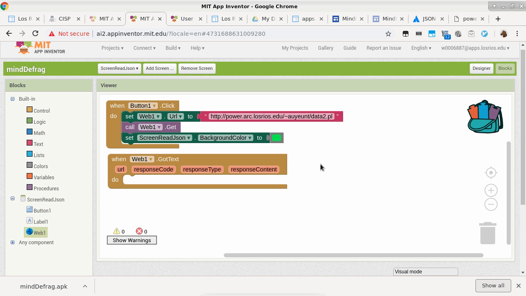Yeah. Okay, response type is JSON this time, because we specifically program it to say application/JSON. Otherwise, the normal type would be HTML document. Response content would be that string, okay?